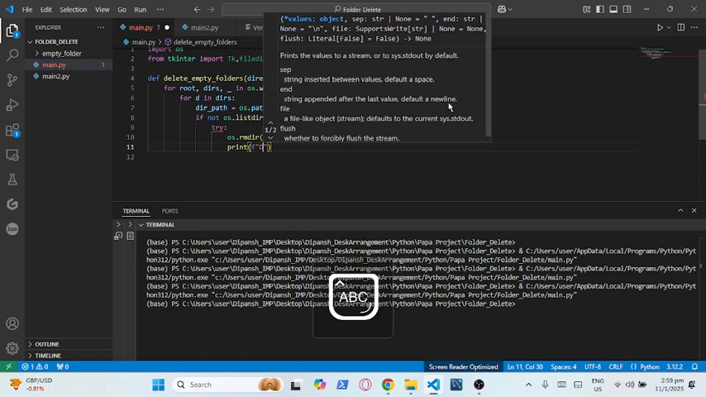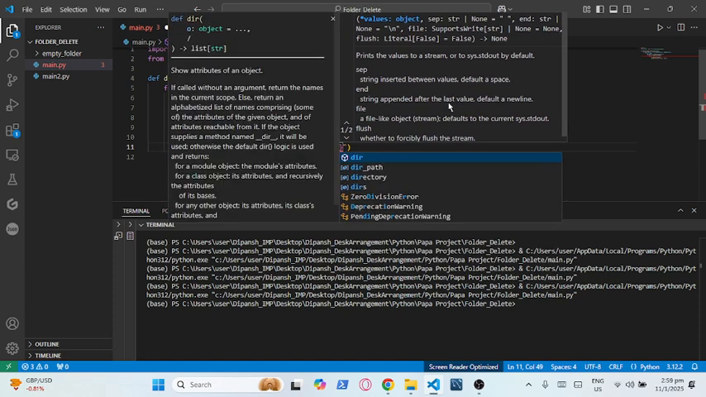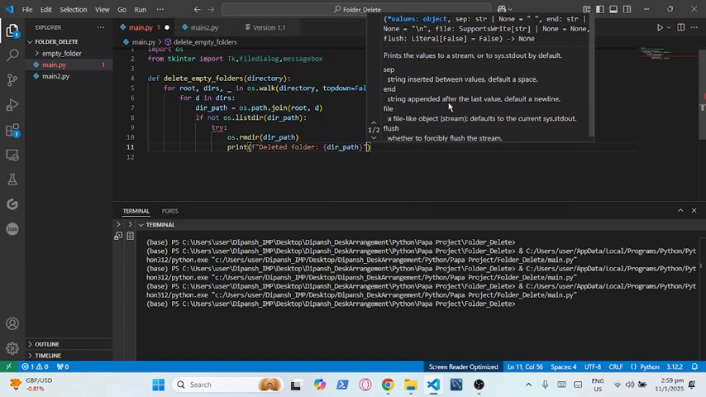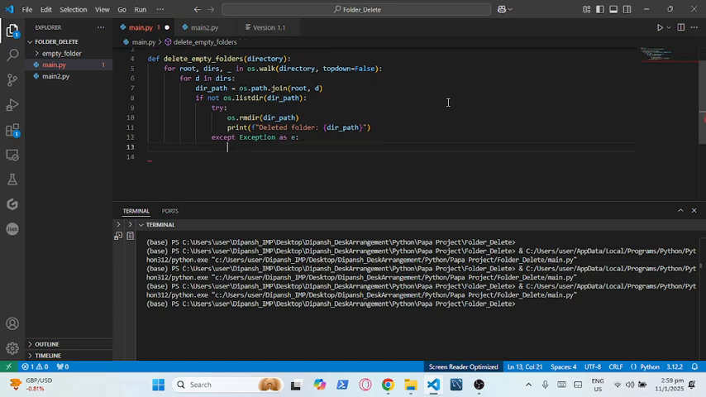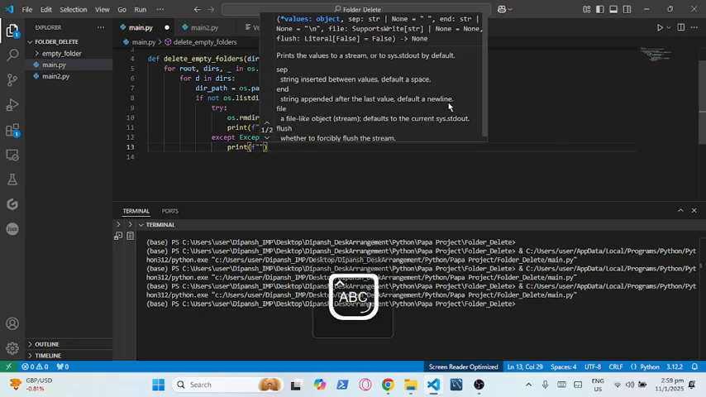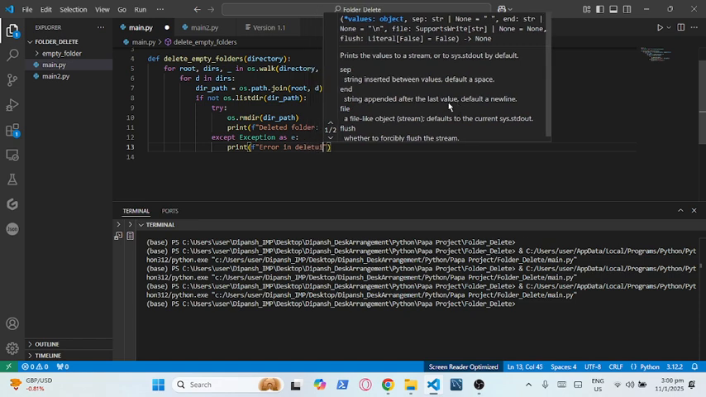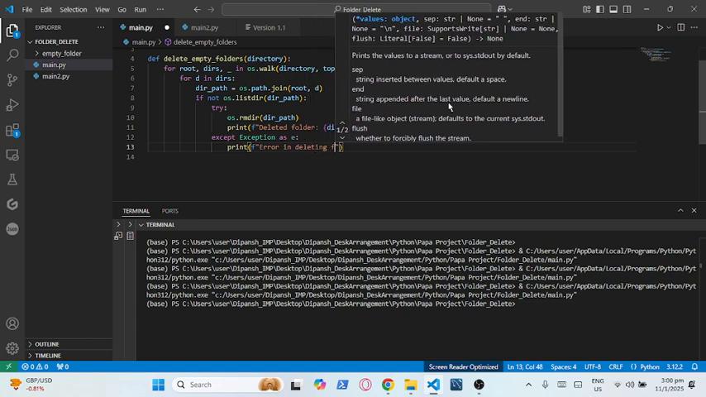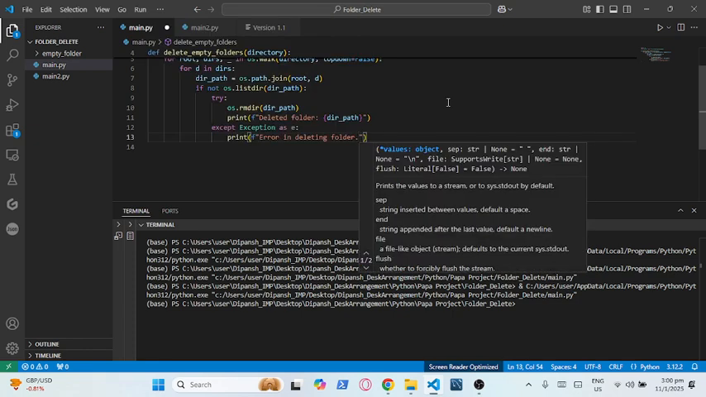f"Deleted folder: {dir_path}", and then after that we're going to add except Exception as e. In case of that, we're going to put print, and then again f"Error in deleting folder", and yeah, that's it. So that's what we're going to be printing out.